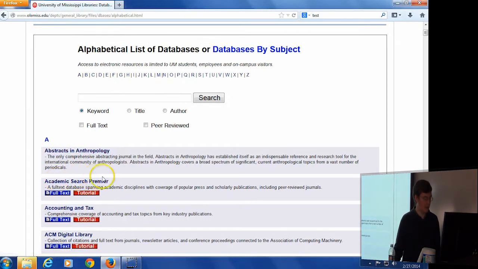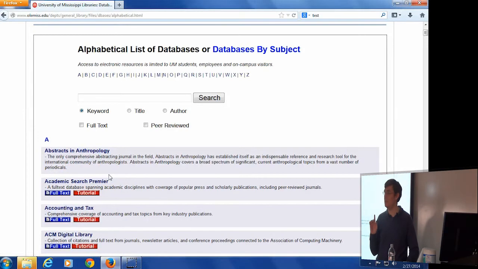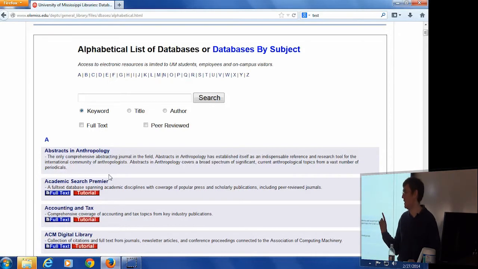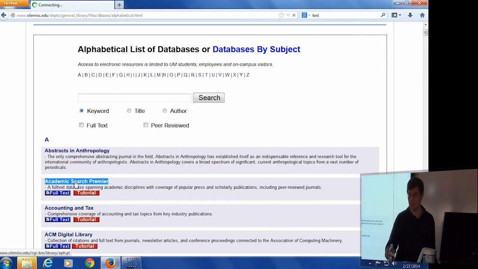So let me go into Academic Search Premier here. Using the database page is primarily if you know the name of the database that you want to go into. You can browse the page if you want, but I'll show you a slightly easier way to do it in just a moment. Let's click into Academic Search Premier, which used to be number 1, but thanks to abstracts and anthropology, it's been kicked to number 2.